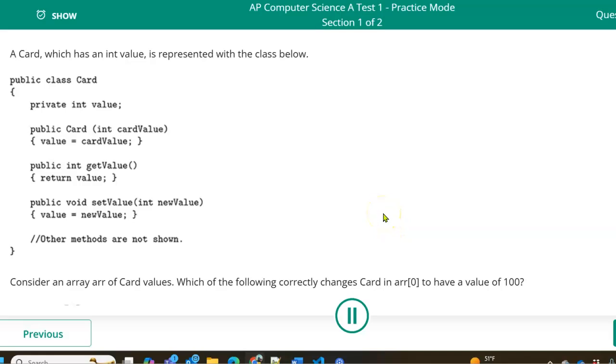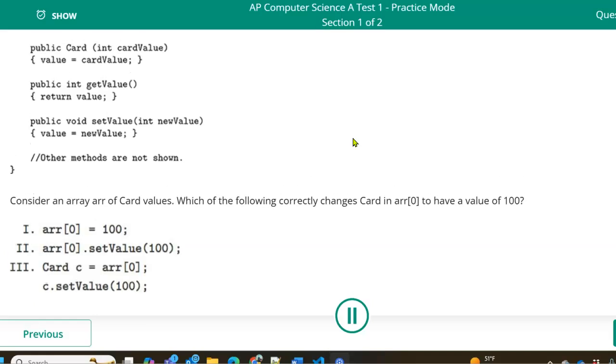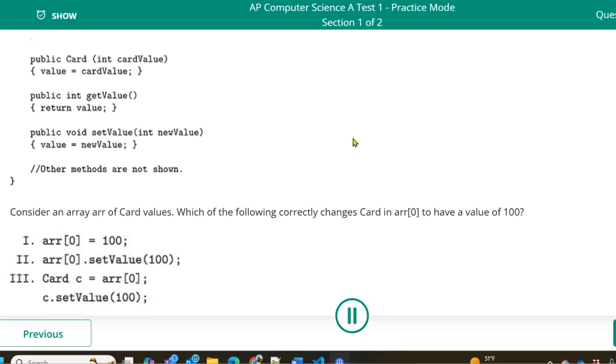A card which has an int value is represented with the class below. I wouldn't spend a lot of time reading through the class definition until you have some idea of what you're supposed to do with it. That seems like a time waster to me. Consider an array of card values. Which value correctly changes card in array 0 to have a value of 100?